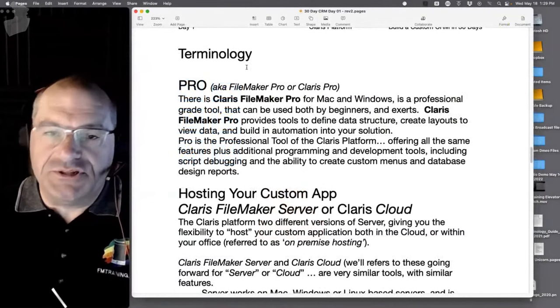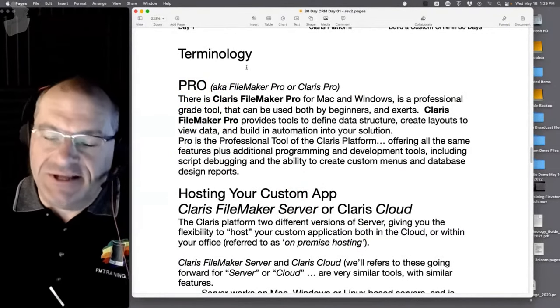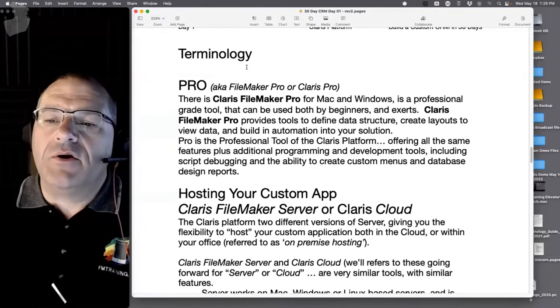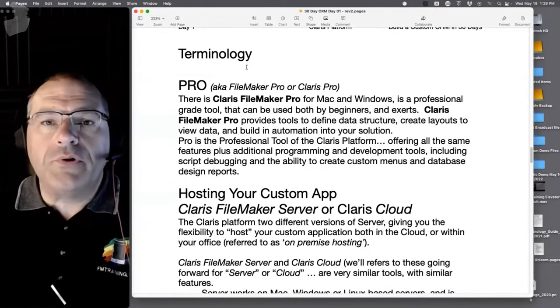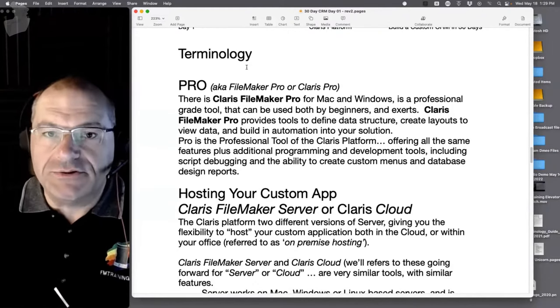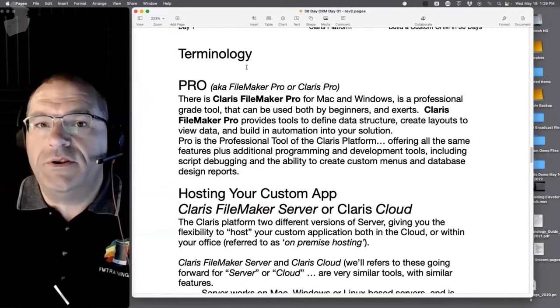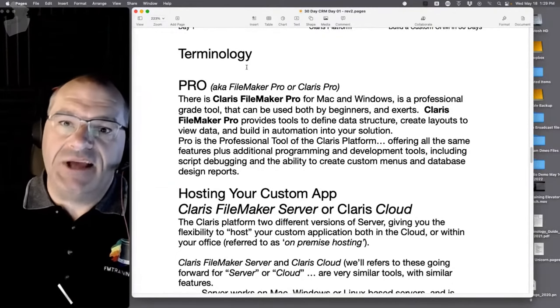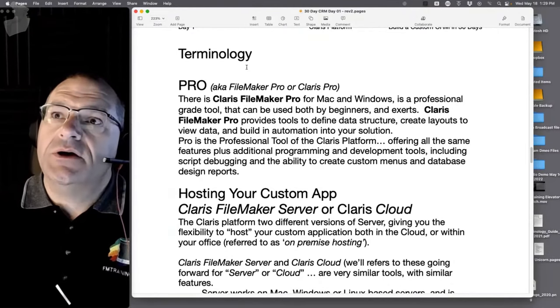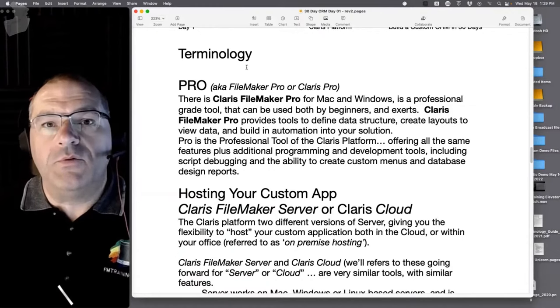Let's talk about terminology. If you folks have terminology questions, now's a good time to ask. Obviously, anytime, terminology is good. FileMaker Pro is the professional authoring tool that works on Mac or Windows. It only works on Mac or Windows. It typically works on the newer versions of Mac or Windows. I think it works on Windows 10 and Windows, I don't think 7 is supported anymore. You'd have to go check it out, but Windows 10, right?